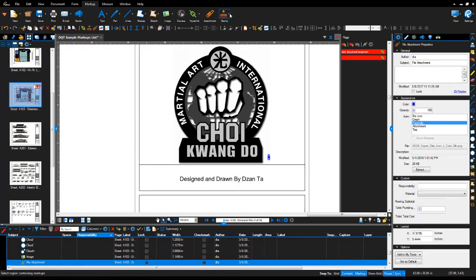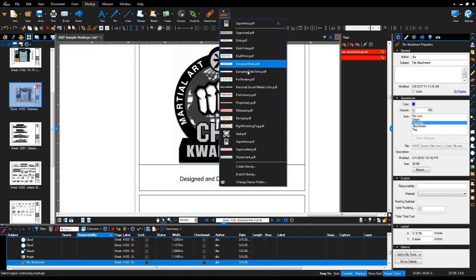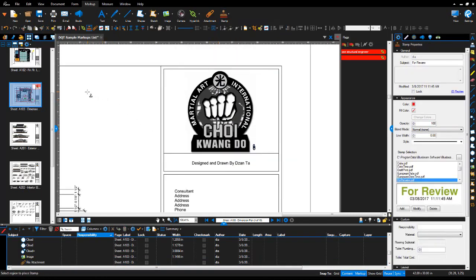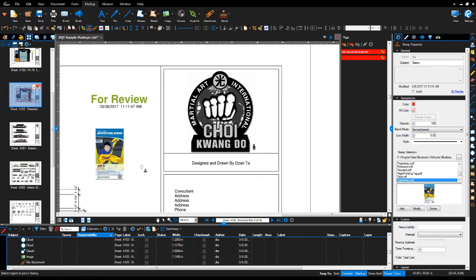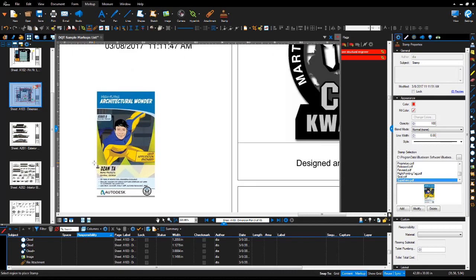And then lastly, you have stamps. You can pick from any of the pre-made ones that they give you and just click and drag, or you can make your own. And in order for you to make your own, you just create a PDF file and save it in the stamps subfolder location of the software.